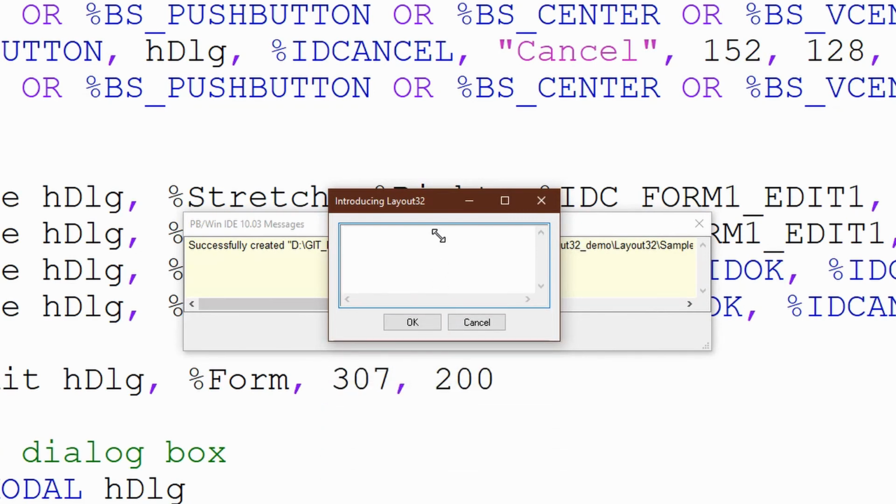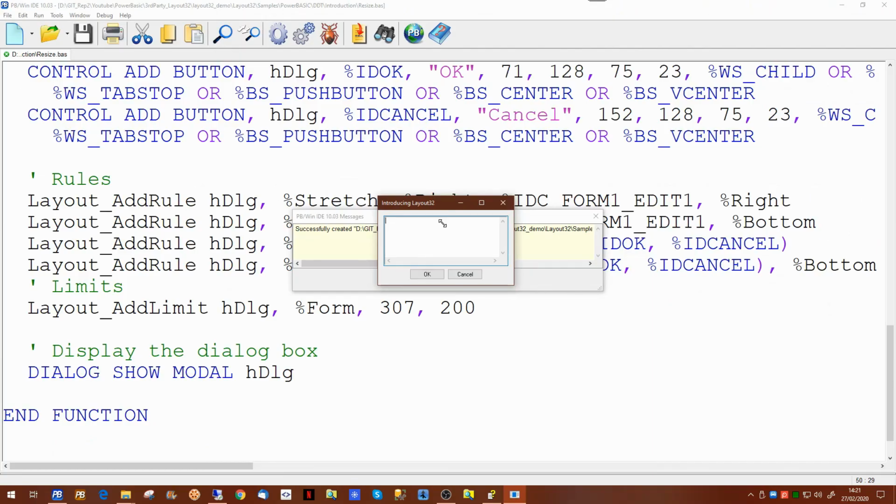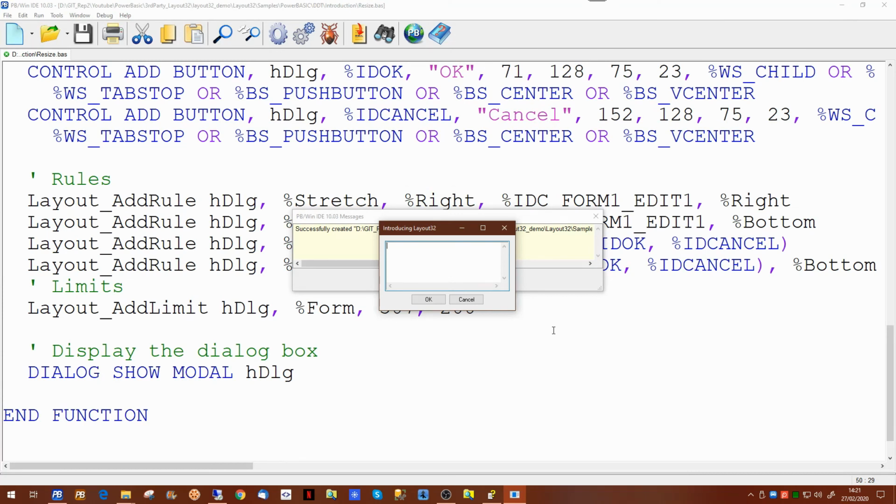Now they have a minimum size, so you can't go below that size, so it stops the user doing what we had before. If the user maximizes it, we've maximized the complete size of this text box, and the OK and Cancel buttons are horizontally centered at the bottom of the form. So just for a few lines of code, you can actually control the resizing of your forms.